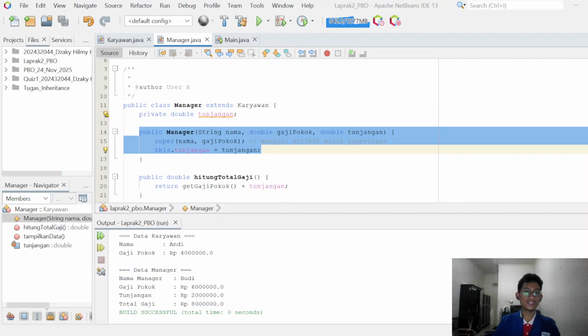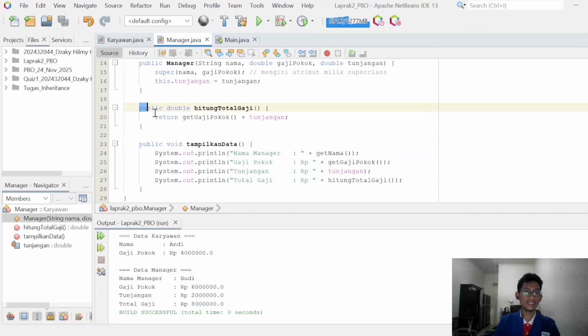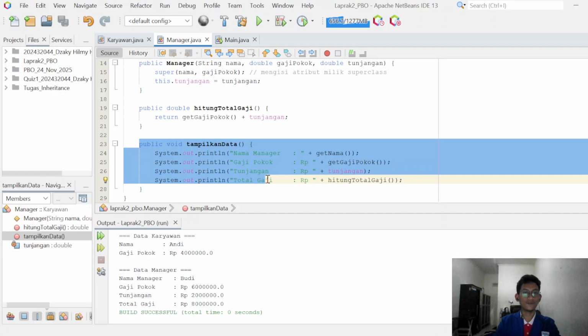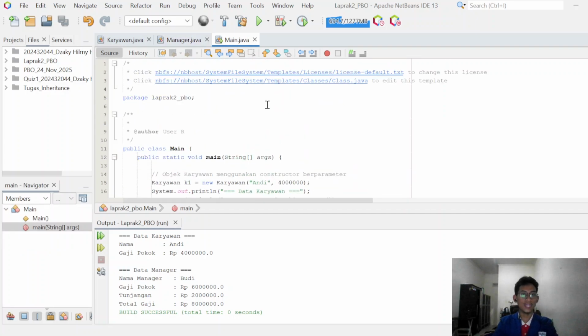In the constructor, I use the super keyword to pass the name and the basic salary to the constructor of the Karyawan class. This ensures that the inherited attributes are properly initialized. I also added the hitungTotalGaji, or the calculate total salary method, which calculates the total salary by adding the basic salary and the allowance. Another method is used to display all the manager's data, the public void tampilkanData, or show the data.